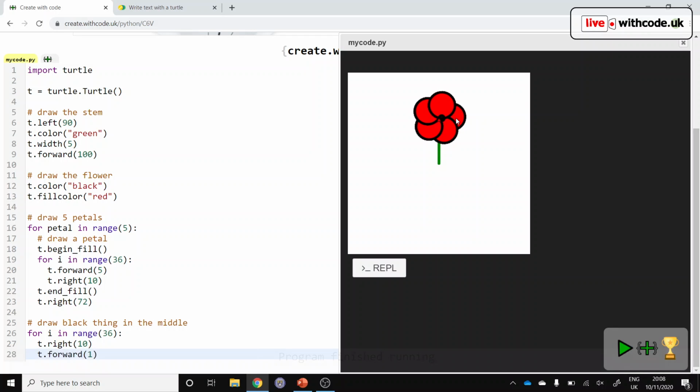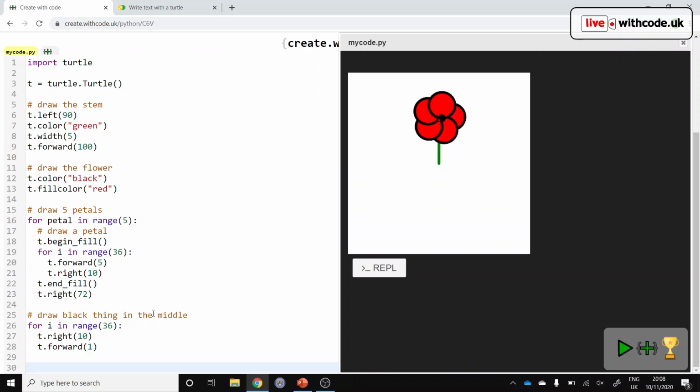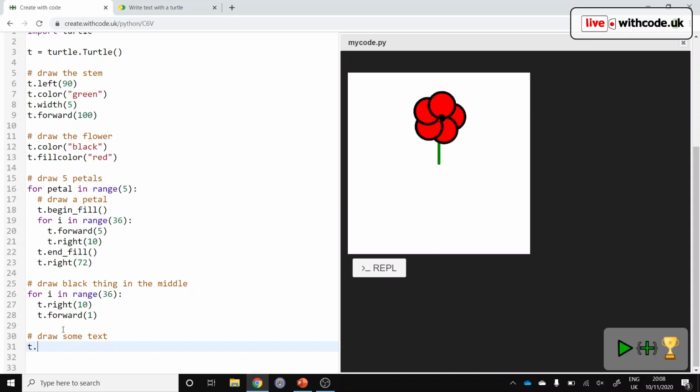So that's nice. What we're going to do now is draw some text down at the bottom that just says, lest we forget. The whole point of a poppy is to help people to remember all of the people who've served in the armed forces, and we don't want to forget them. So let's draw some text. t.goto, so 0, 0 is the middle of our canvas. The first number is the x coordinate going across, the second number is the y coordinate, and I think it goes from like minus 200 to plus 200 in both directions.